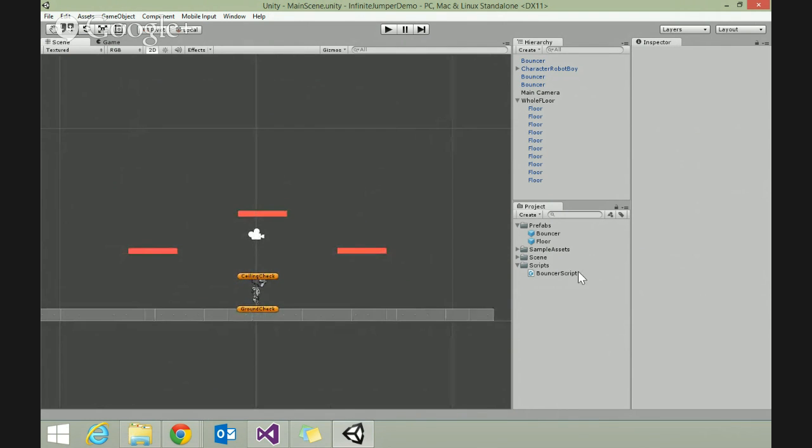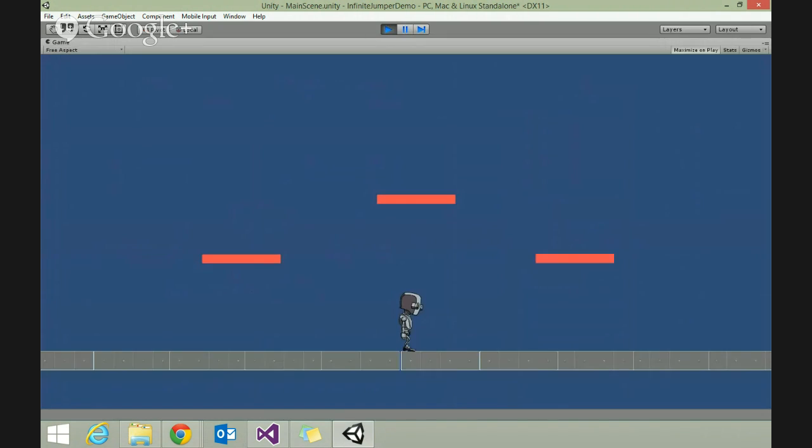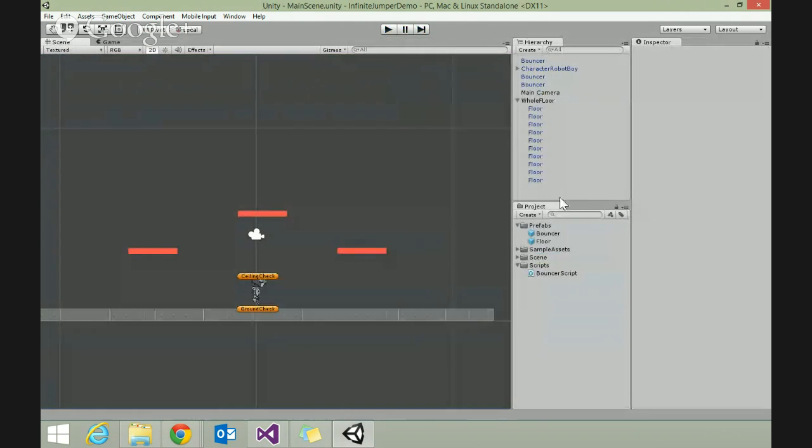So one of the things right now is it's kind of boring. One reason it's boring is that when I jump up, the camera, like if I had another platform up there, I couldn't get to it anyway, right? The camera needs to move, right? So we're going to build us another script.